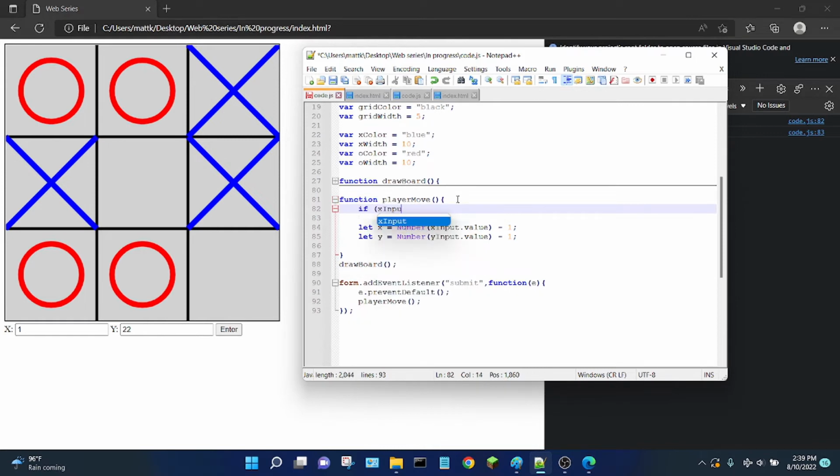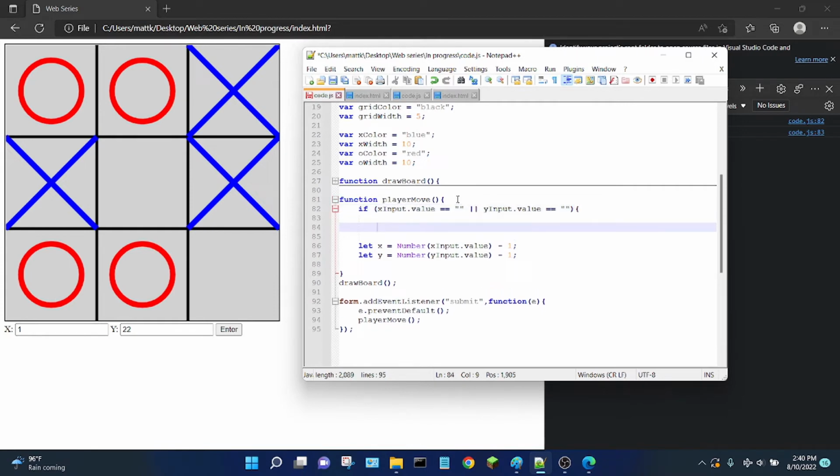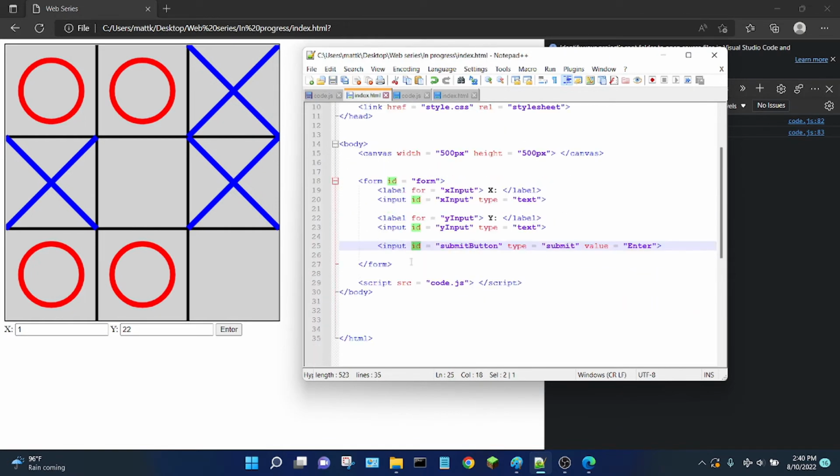If x input dot value is blank, or y input dot value is blank, then we need to alert the player that they're missing data. So let's go over, and I could just alert, try again, but I really don't like the alert function. It's really obnoxious. So instead, we're just going to create a paragraph tag at the bottom.